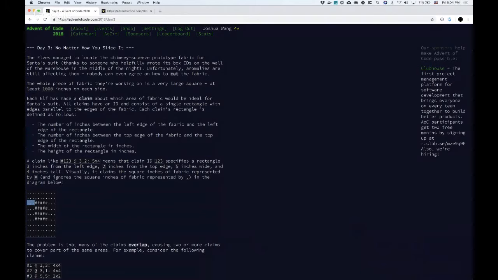So this measurement. The number of inches between the top edge of the fabric and the top edge of the rectangle. So this height. The width of the rectangle in inches and the height of the rectangle in inches. A claim like #123 @ 3,2: 5x4 means that the claim ID 123 specifies a rectangle 3 inches from the left edge, 2 inches from the top, 5 inches wide, and 4 inches tall. Visually, it claims the square inches of fabric represented by the pound signs and ignores the square inches of fabric represented by the dots in the diagram right here.